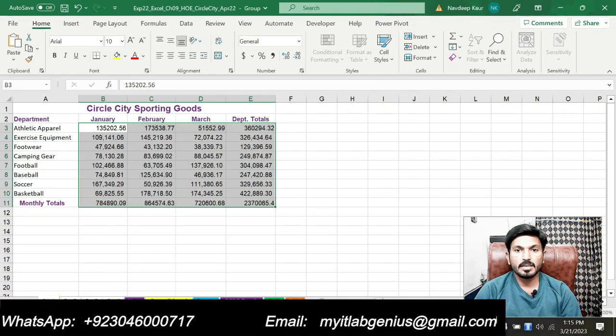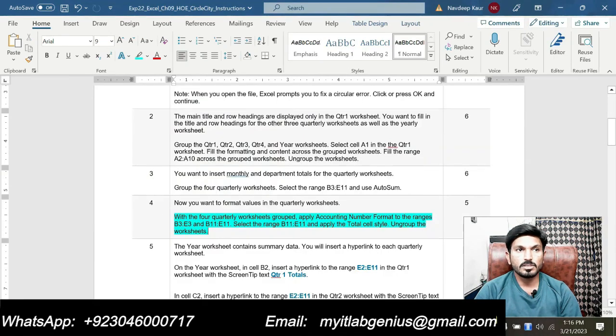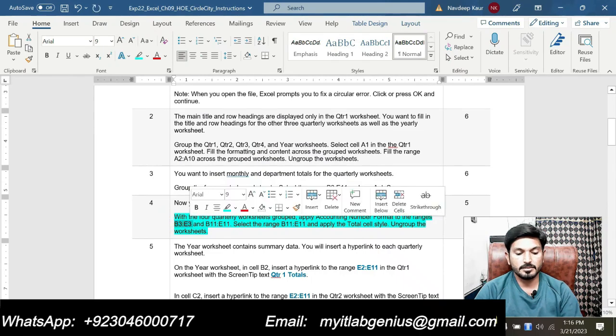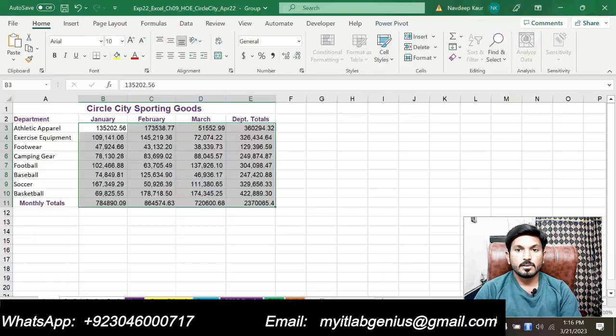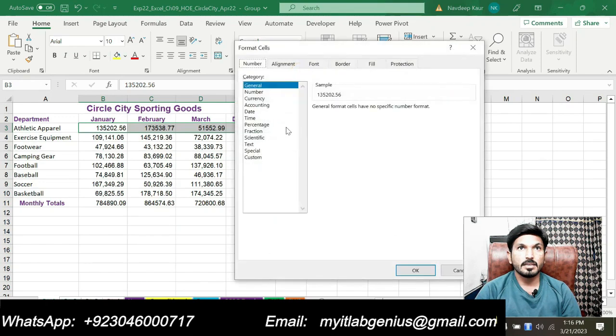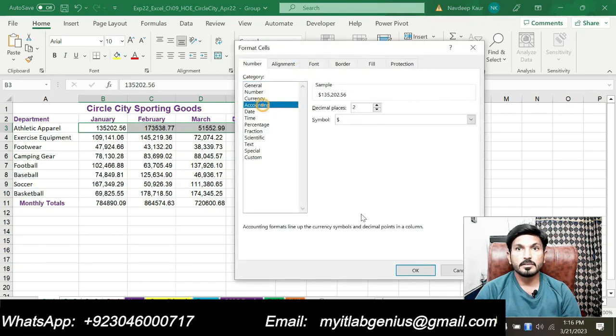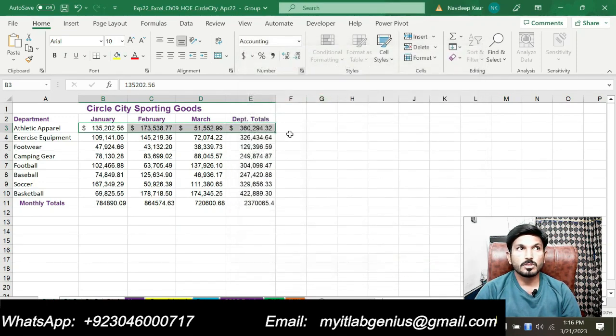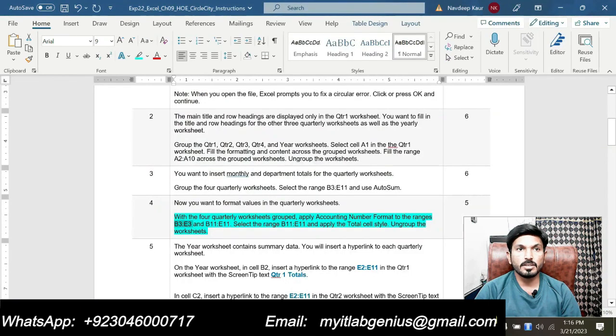So we are supposed to apply the accounting number format to this range, that is B3 up to E3. So we will first select this range. This range has been selected and we are supposed to apply the accounting number format. The accounting number format is applied to this one, and then we will apply the accounting number format to the second range, that is B11 up to E11.